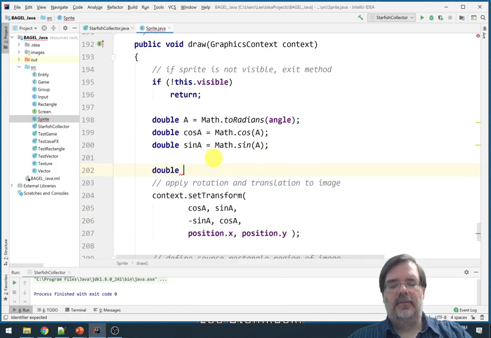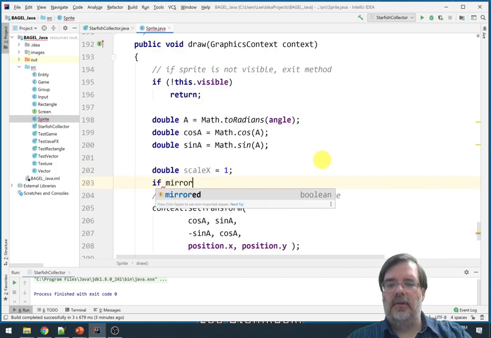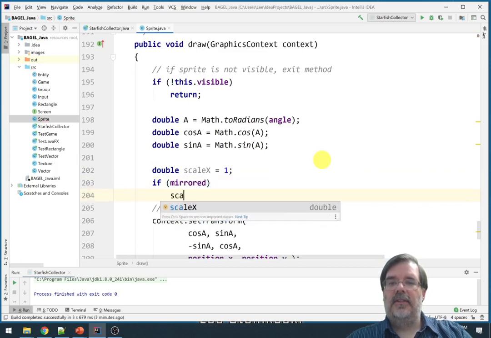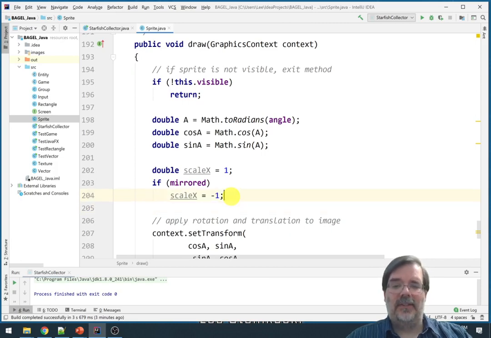Let's say double scale x equals 1. If I want to be technical, I should call this scale in the x direction. And then if mirrored is true, then scale x equals -1. Scale x could be used in theory to stretch or shrink an object in the x direction, but we're really just interested in reversing it. So in this case, we'll multiply all the image pixels x by -1.